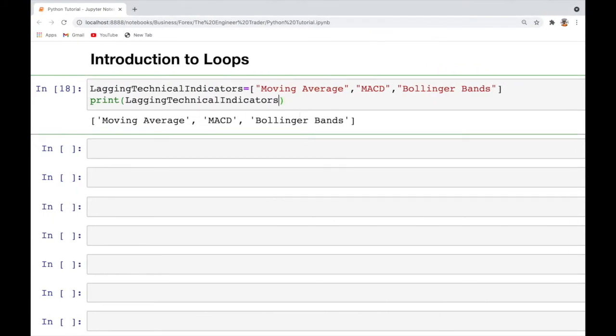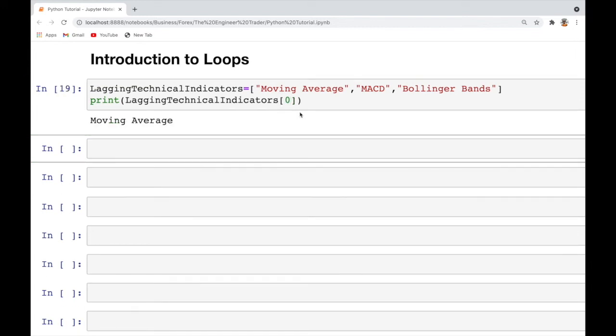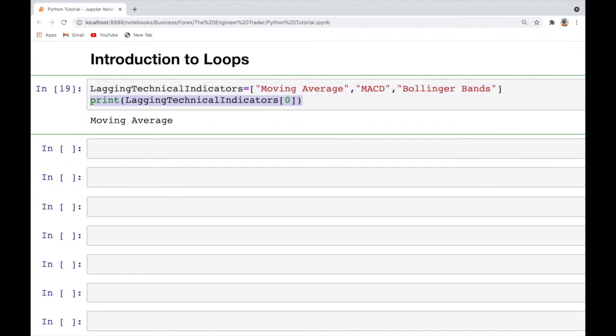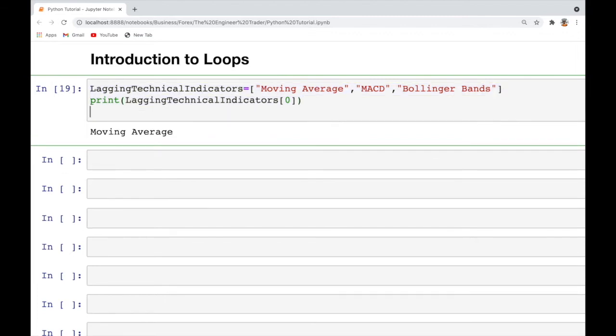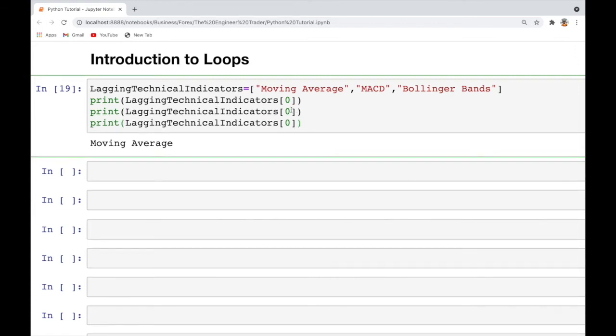For it to be printed, we should write here the specific index number. For example, index 0: what we will print is just the moving average, because the moving average is index number 0. For the next items inside our list, let's have another print function here. So print 1, and this will be 2. We don't have item number 3 since we only have 3 items inside our list, and that is actually index numbers 0, 1, and 2.